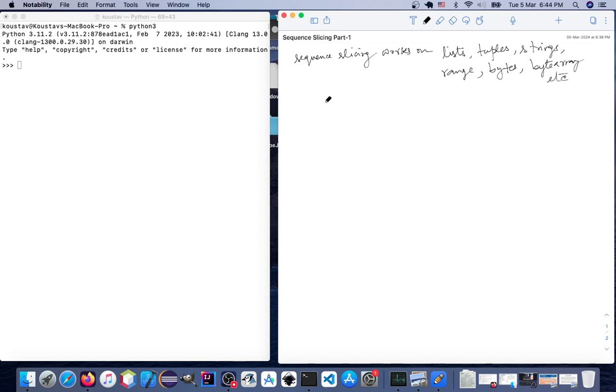Now, the syntax of sequence slicing is, let's say X is a sequence data type, and the way we specify the slicing is X, then in square brackets we have start, this is an integer, then colon, then end, this is also an integer, and then step. So we have three integers separated by colon, where the first one, start, is mandatory, and the end and step integers are optional.